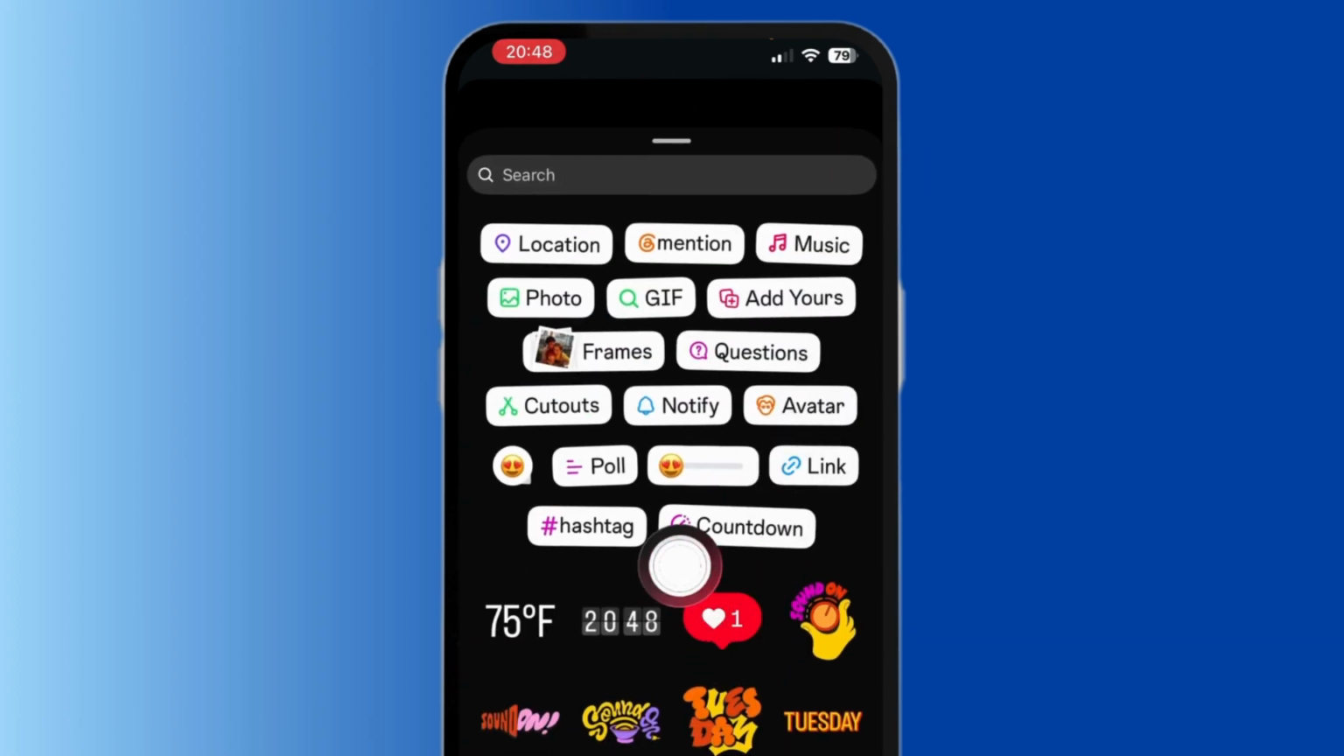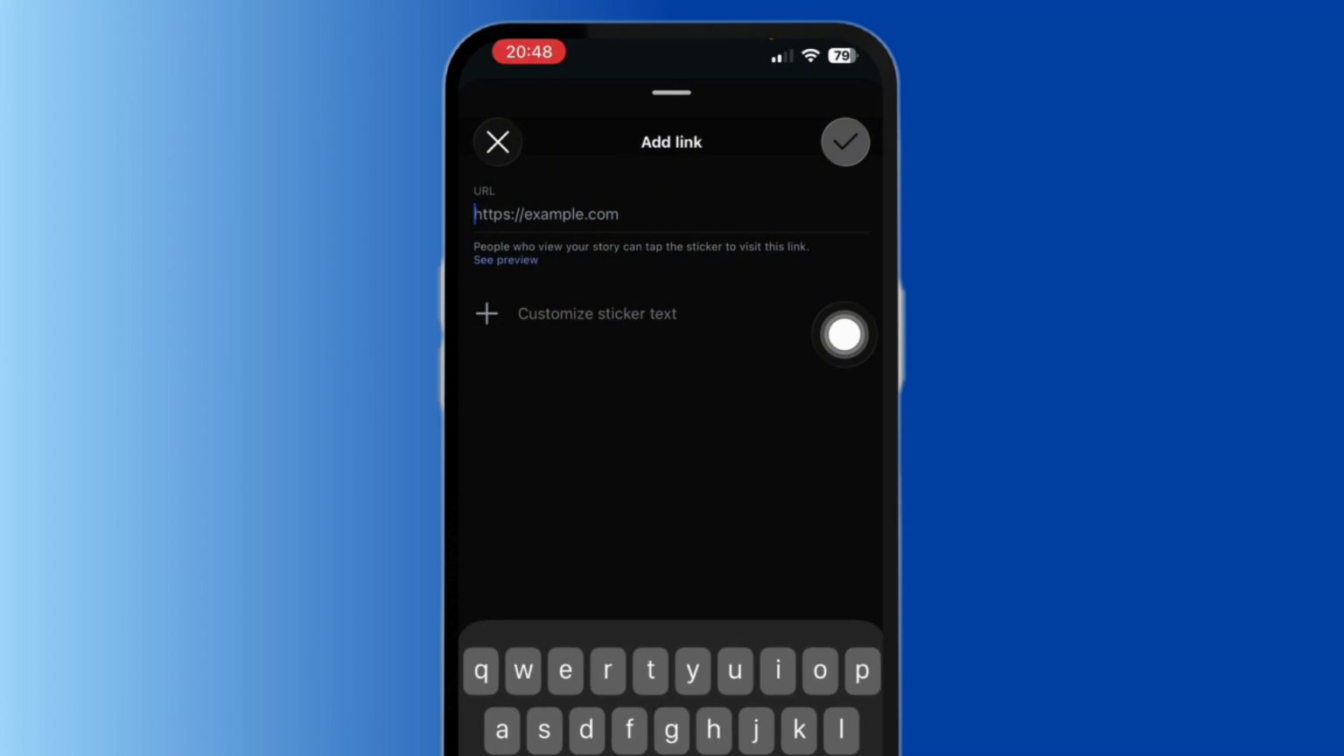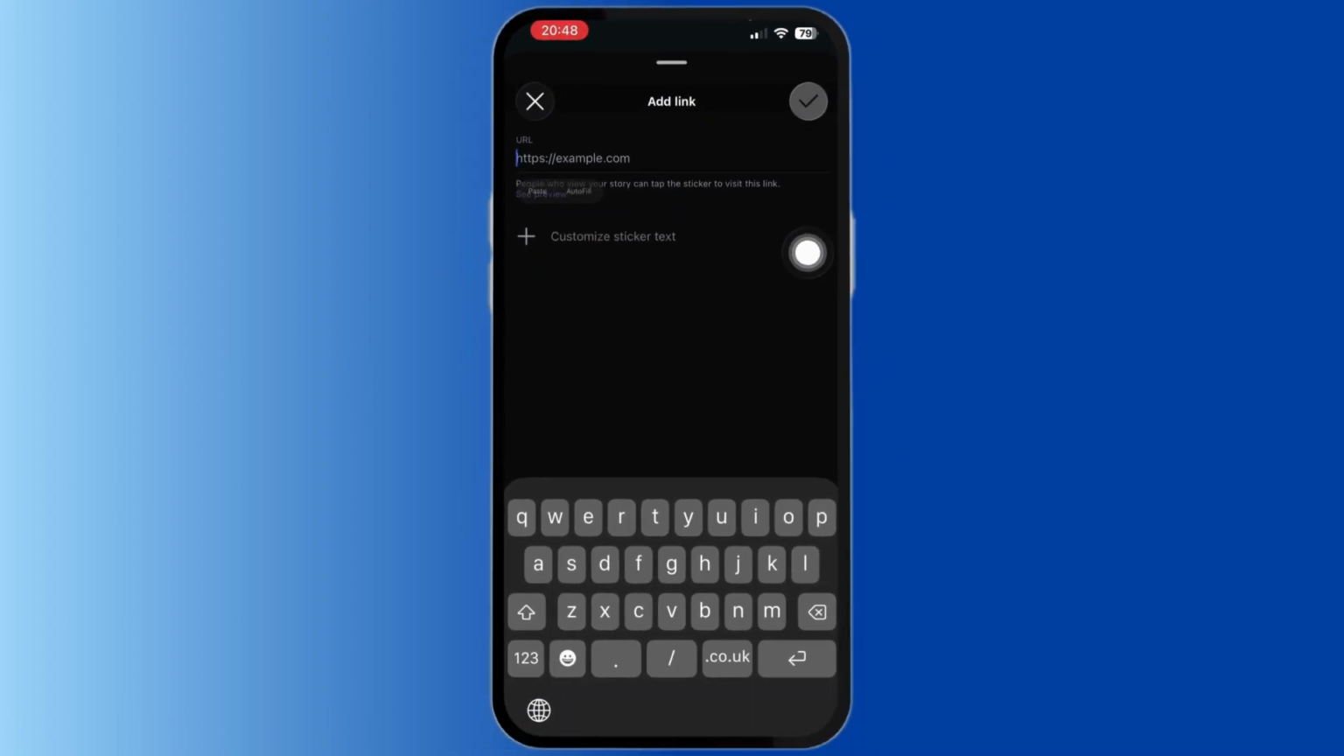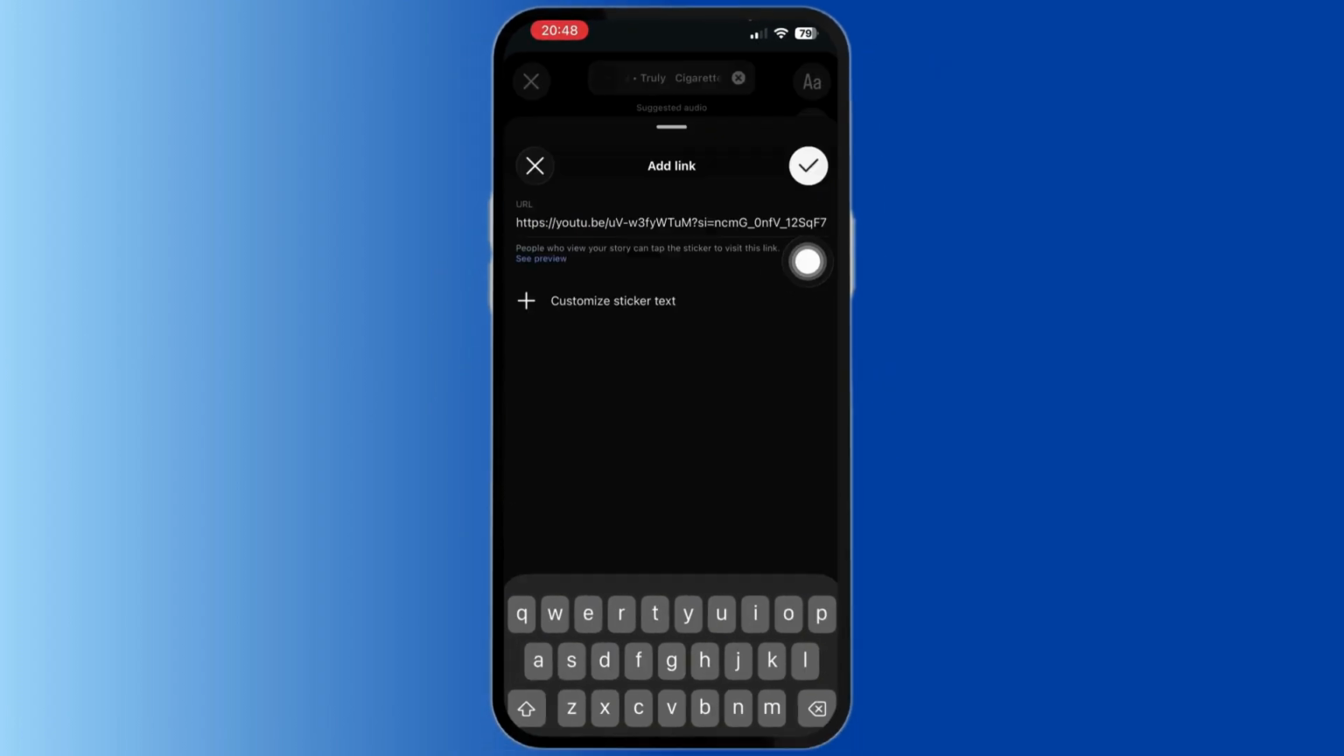Then you can simply tap on link. Now paste the link you have just copied. Tap on this tick mark. And just like that, resize and position the link sticker wherever you want in the story.